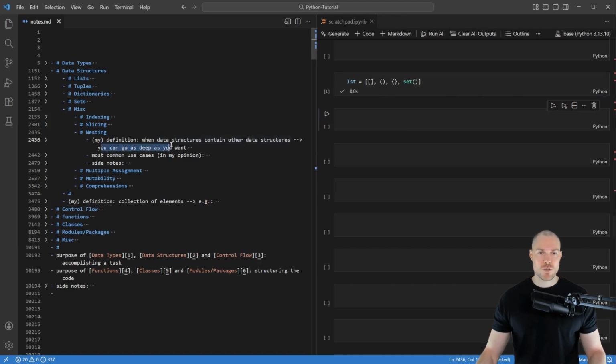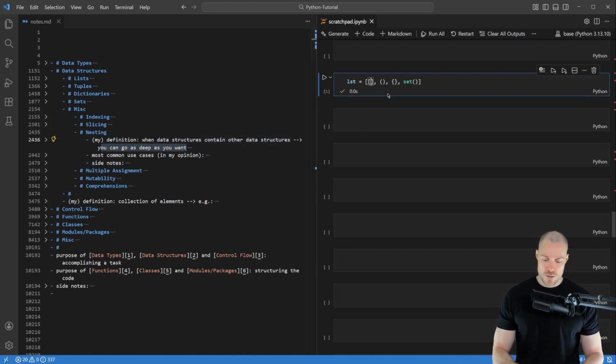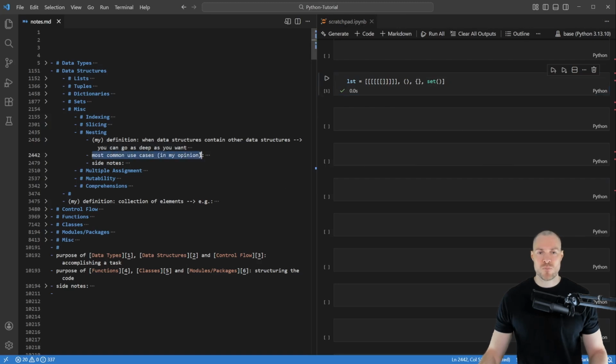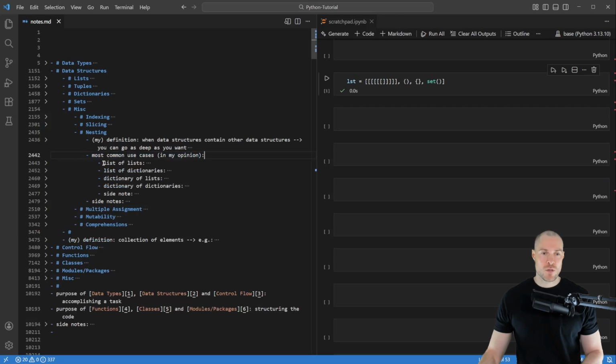And here you can also go as deep as you want. Namely, instead of just having this one list, you can also have multiple lists. So this is how I define nesting. Then the next note is about the most common use cases for nested data structures, at least in my opinion. And here, for example, what you can do is to create a list of lists.